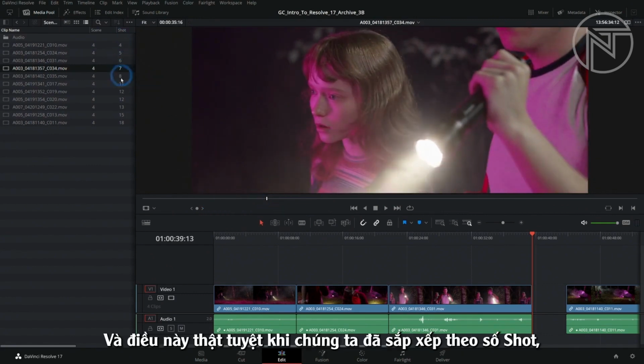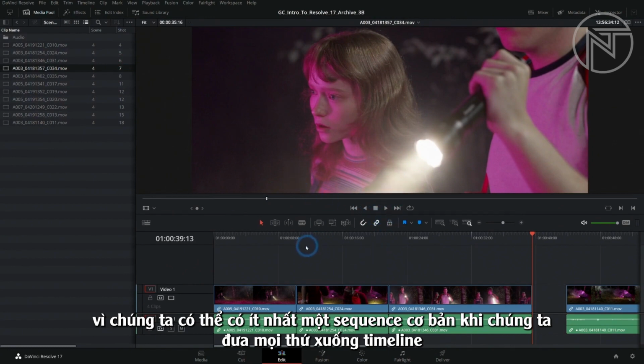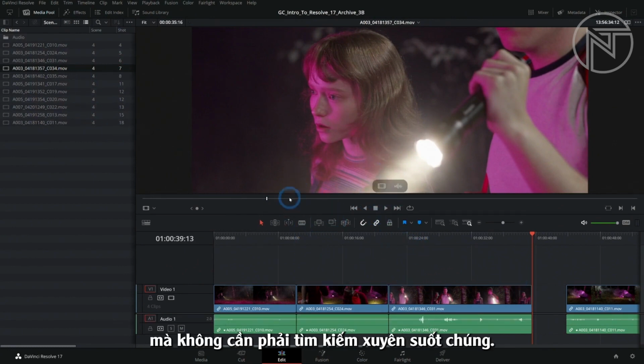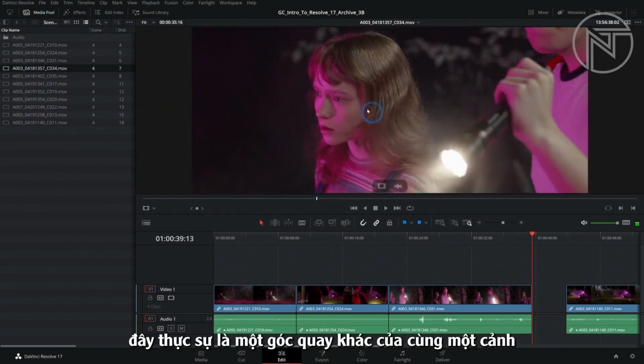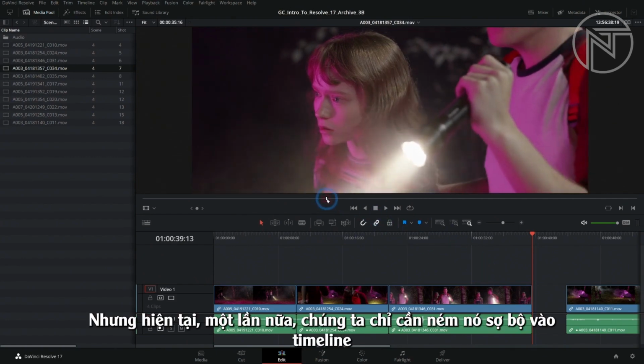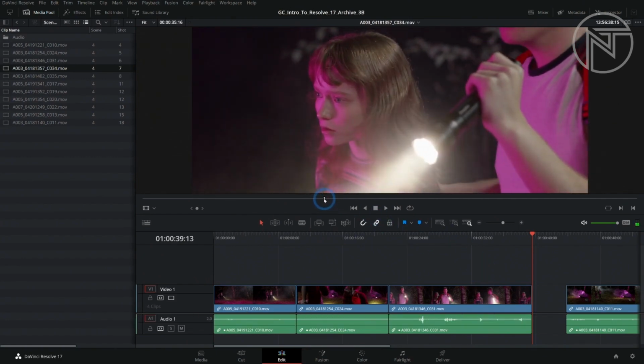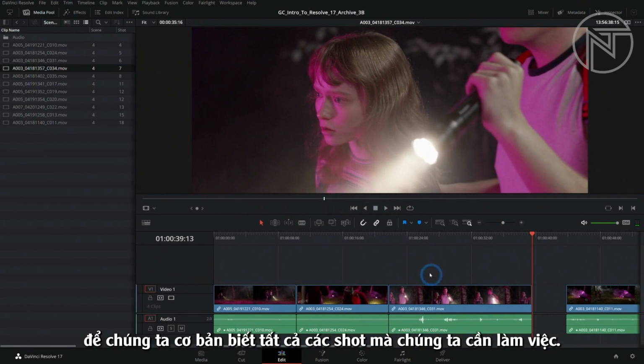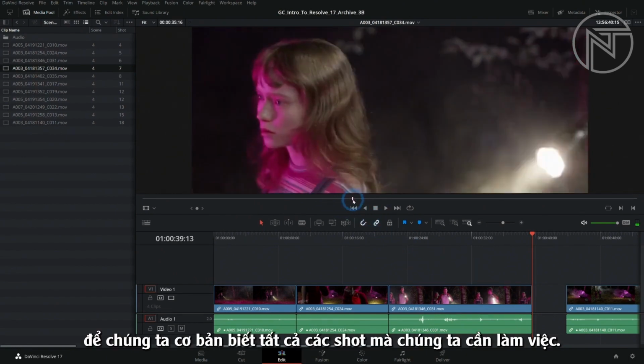And this is great when we have this organized by the shot number, because we can kind of at least have a basic sequence as we throw things down in the timeline without having to search all the way through them. So this is actually a different angle of kind of the same thing. But for now, again, we're just going to kind of throw it roughly in the timeline so that we basically know all of the shots that we have to work with.